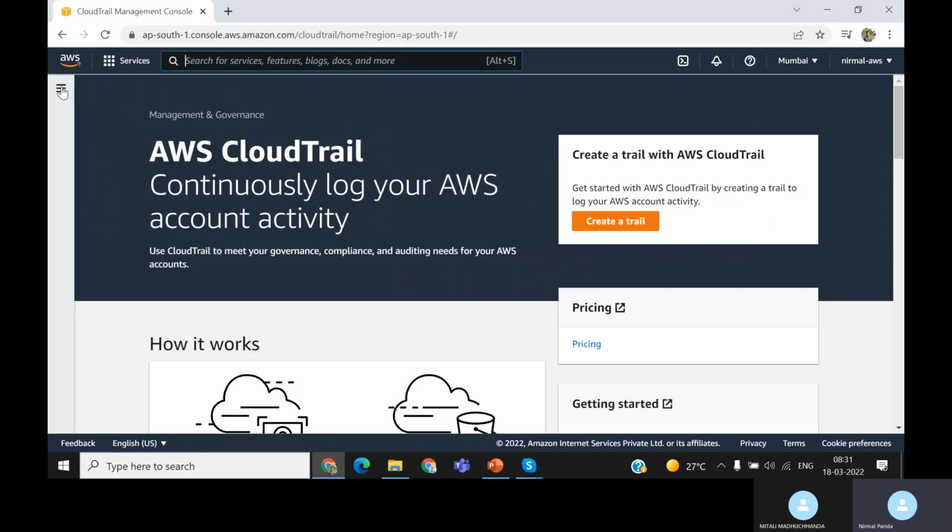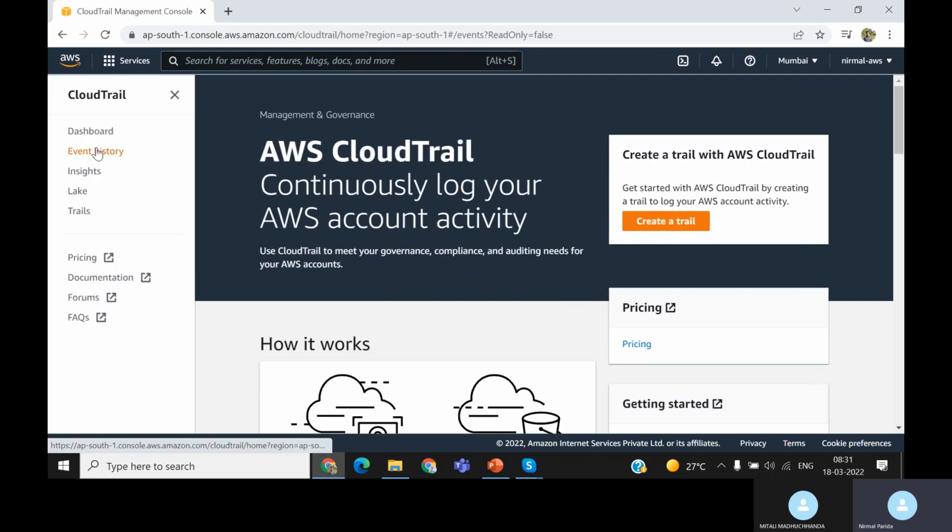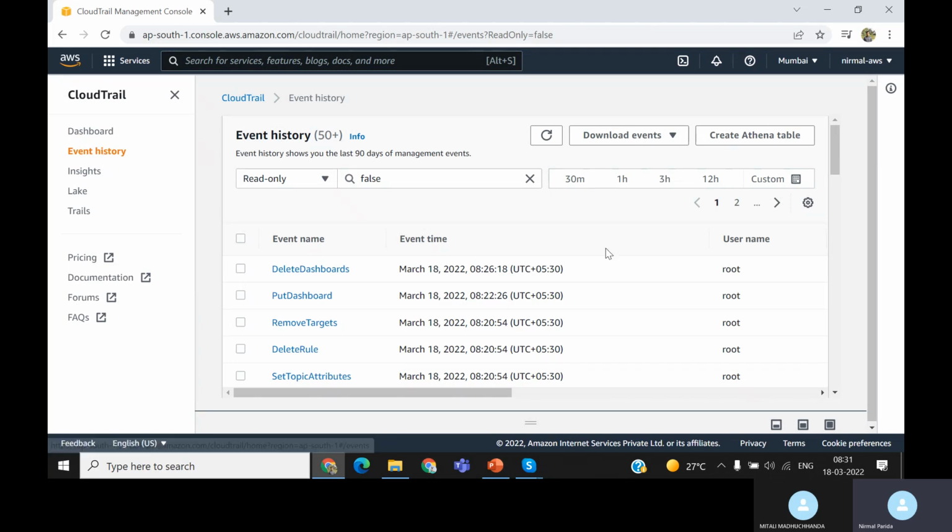This is the CloudTrail service, right? You can go to the event history. See, just now I deleted the dashboard, right? Here the event name is DeleteDashboard. By whom? By the root user. That means by me. And that occurred at this time in March. This is my time zone, or you can see the UTC time zone, right?